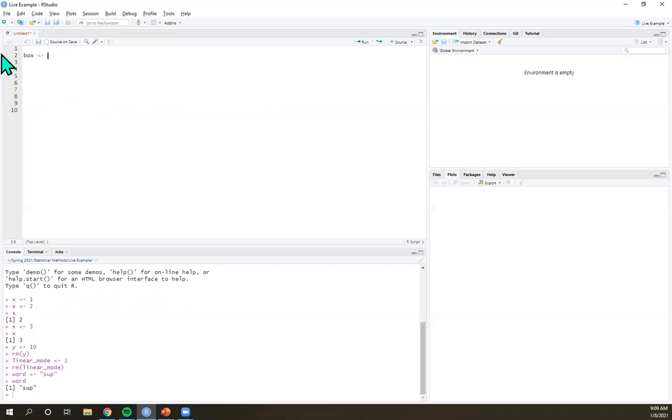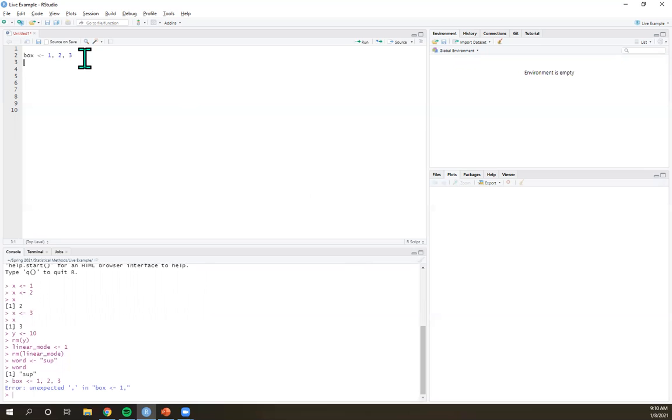Okay. I want to give it maybe 3 numbers. I'm just going to give it 1, 2, and 3. I wonder if this is going to work. Something about this makes me feel like it's not going to work. Let's just run it and see what happens. No. What the heck? We get an error. Unexpected comma in box gets 1 comma.